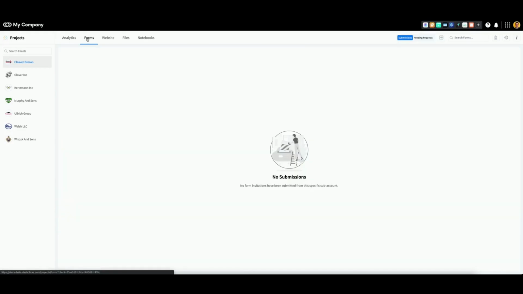Next, we have the Forms tab. The Forms tab functions almost identically to the Forms app. This section of the Projects app will keep track of completed forms as well as your pending requests. Notice that the leftmost column remains the same, listing all of your various sub-accounts. Whenever you click on a new sub-account, you will be able to review all form submissions and pending requests for that client. You can switch back and forth between submissions and pending requests by using this toggle here.